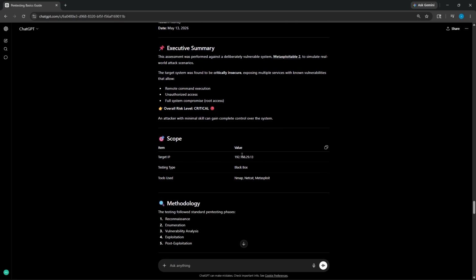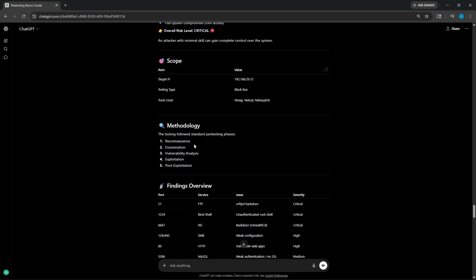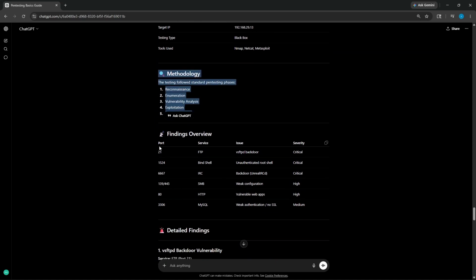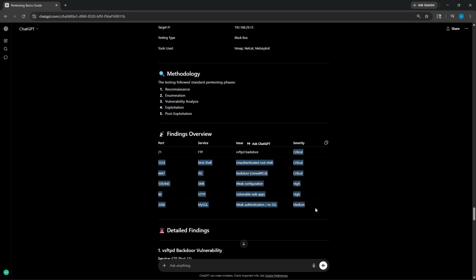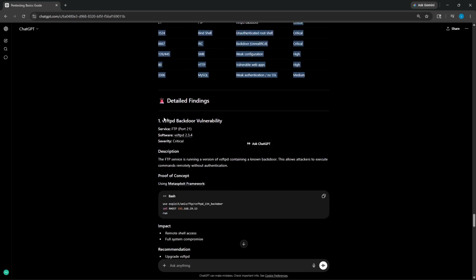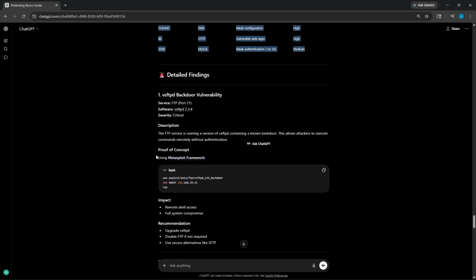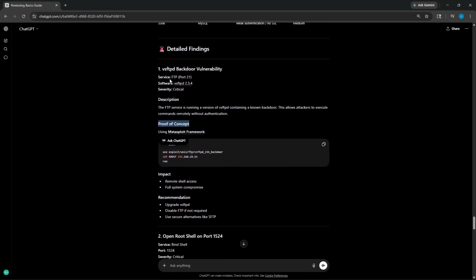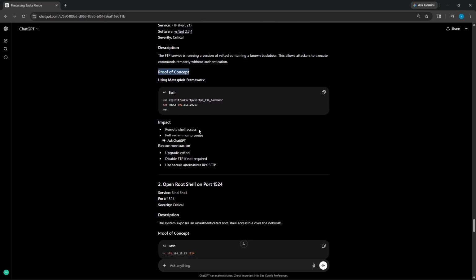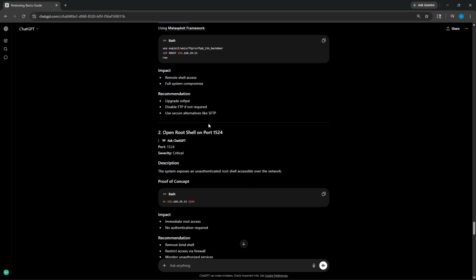Right? You do have the executive summary, the scope, and the methodology, like the phases: reconnaissance, enumeration, vulnerability analysis, exploitation, post exploitation, and some of the open ports and the severity of the vulnerabilities in these particular open ports, right? And the detailed findings, so how we can exploit this, with some of the POC, the proof of concepts, the description, the version, the service, the software, and the severity, right? You were able to find a lot of things from the report itself.